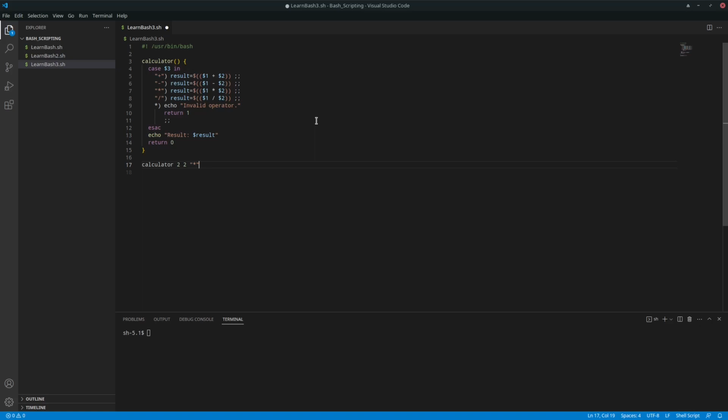So when we run this, what should happen is 2 times 2 will be set to the variable result. And then we can see at the end of our function, we echo what the result is. So let's go ahead and save that, and we will run our script. And we see result 4, which is exactly what we expected.